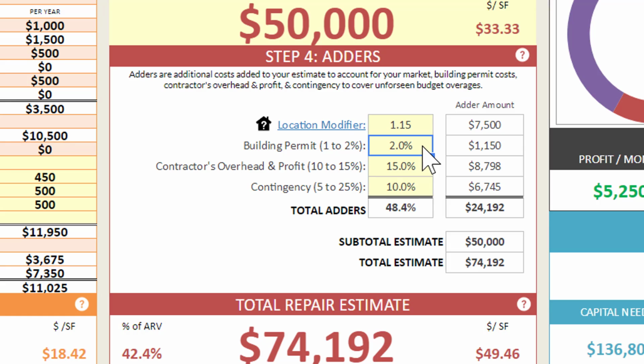The costs included in the estimator are based upon you self-managing the contractors for your projects. But if you're going to be hiring a general contractor to manage the project, then you will need to include around 10 to 15% to pay for the contractor's overhead and profit.